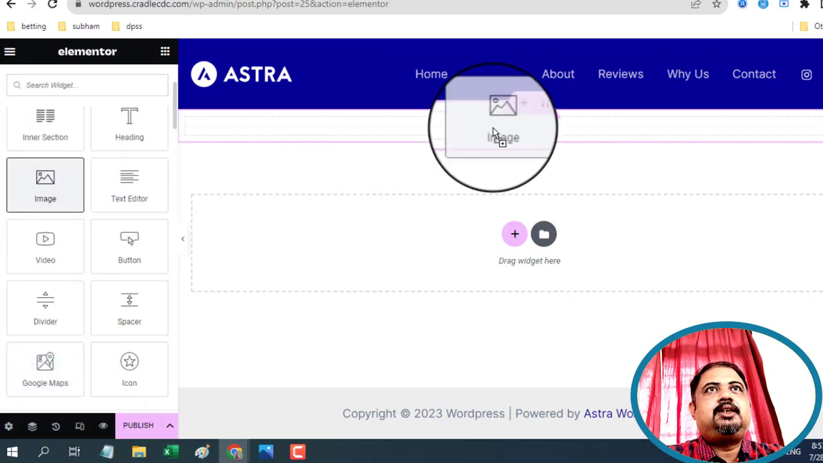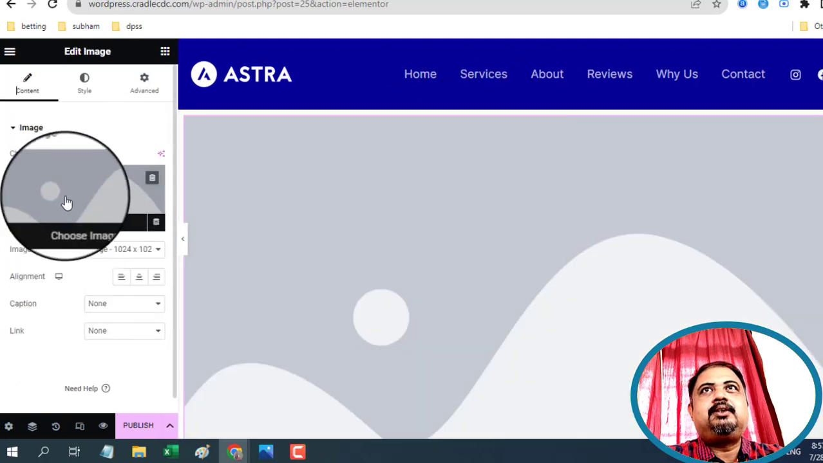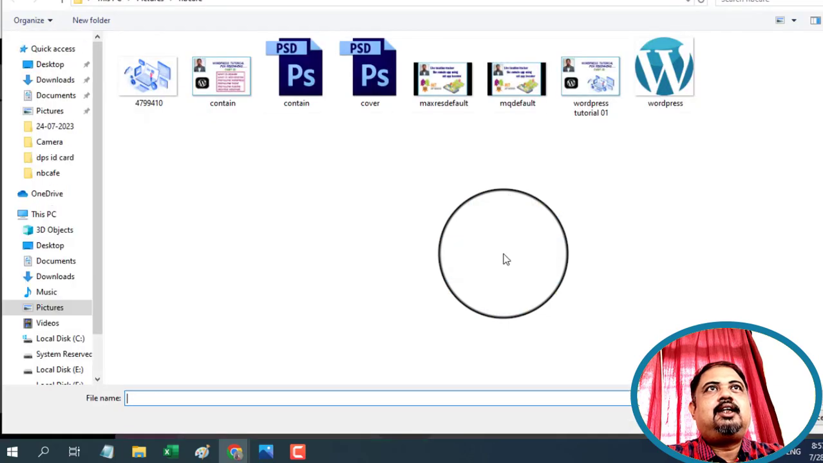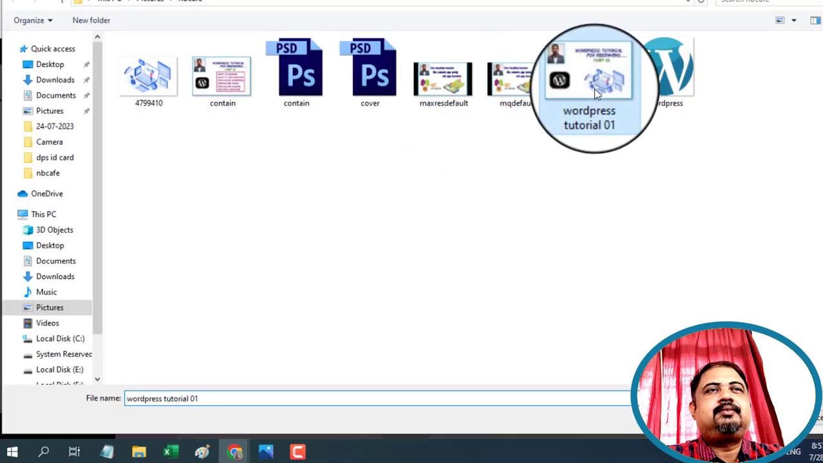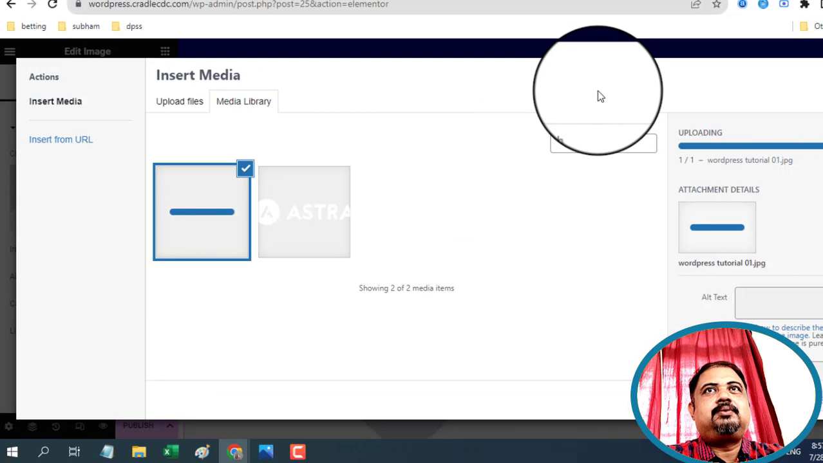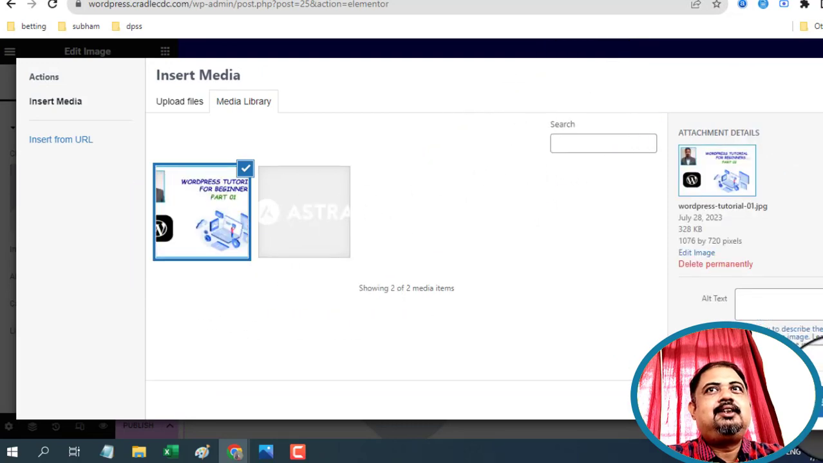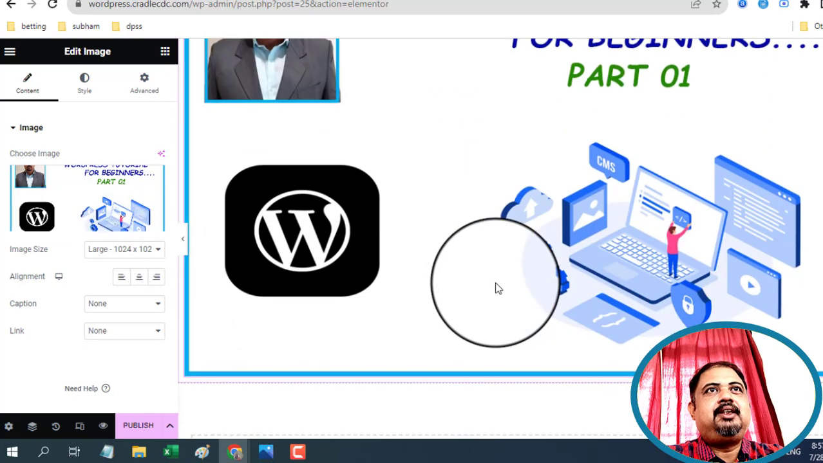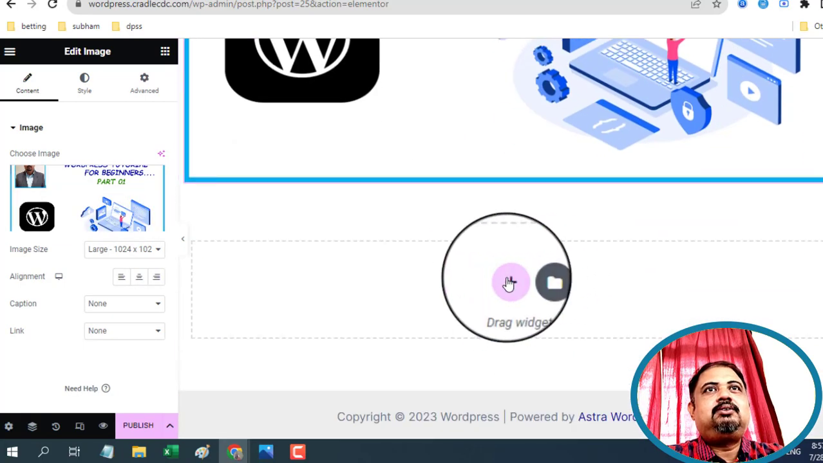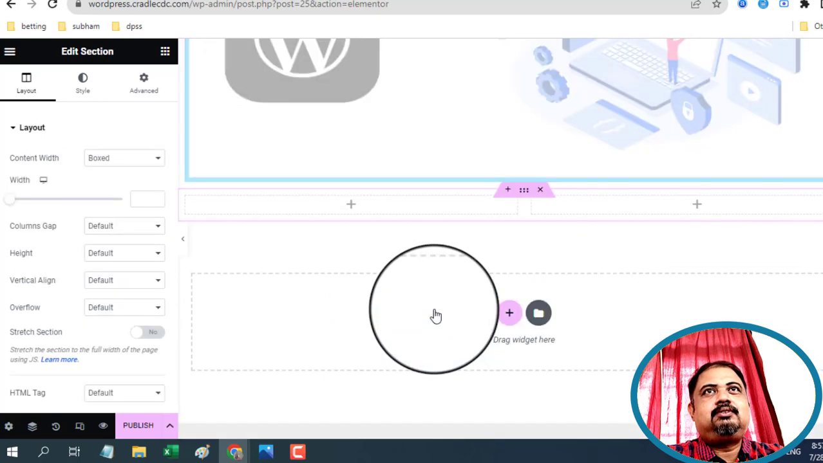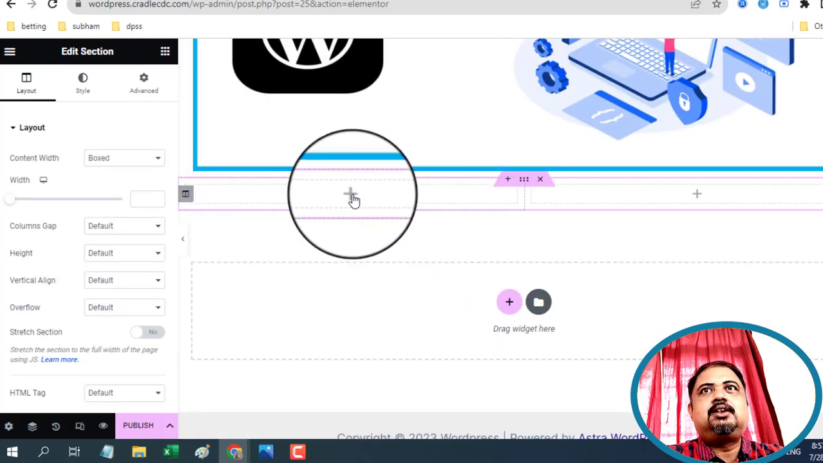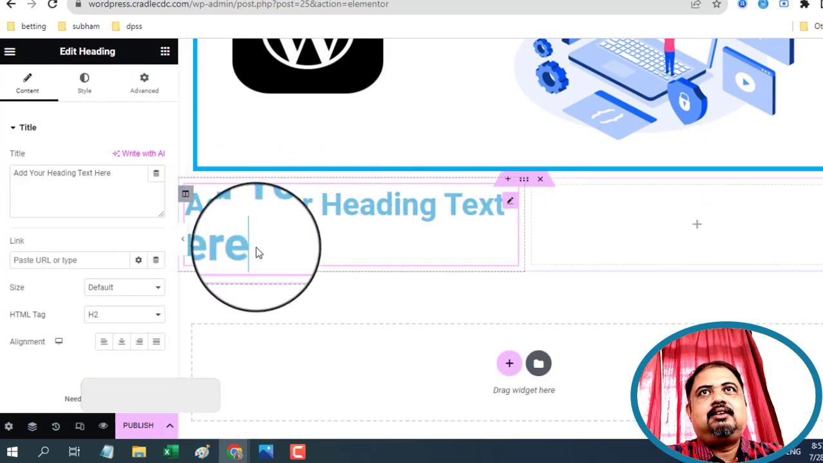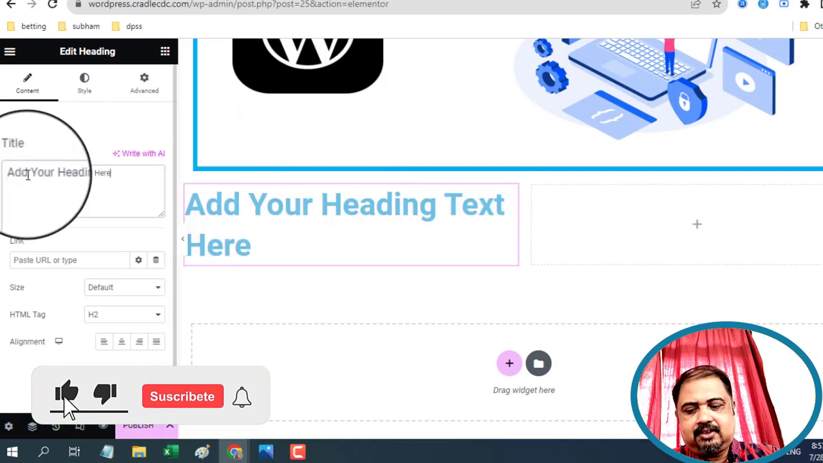I take an image block here and choose an image over there. I want to upload one image like that image. Click on that, it will automatically upload it and select. See, it will come to your website. See, the image is coming. Now we take a two column. Just want to show you how it works. We take a text heading and write here WordPress.